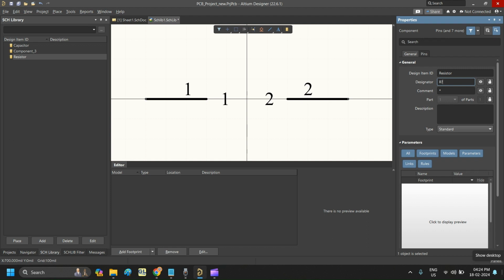Okay. And a comment also I am going to add. It's a thin film resistor. Okay. There are many types of resistor and capacitor elements. So in order to distinguish these kinds of resistor symbols from the other resistor symbols, you can add the comment here. Okay. I have added the comment also.